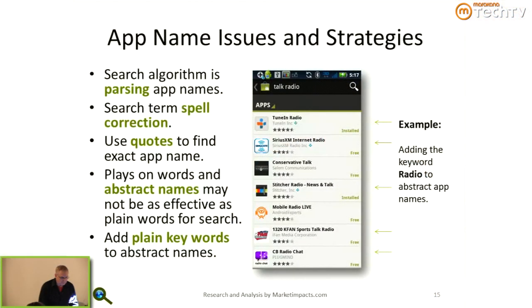So to deal with this issue of fanciful names, you can add meaningful names after your fanciful name in your app. For example, Stitcher is a radio app, and they used to be called just Stitcher. So they've now added Stitcher News and Talk Radio. So the search algorithm now sees, oh, they're a radio station, and they've moved back up in the rankings.